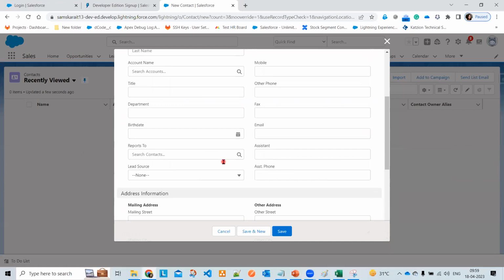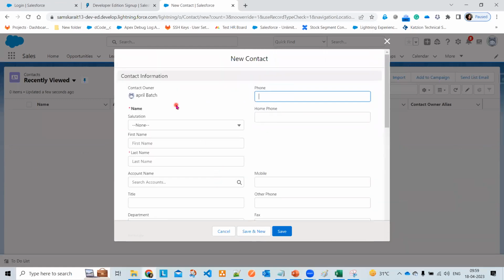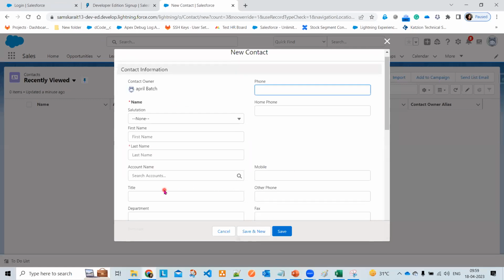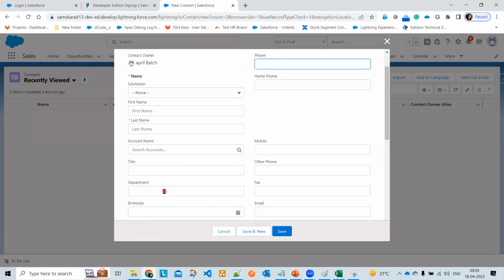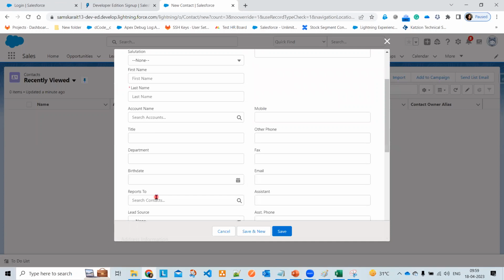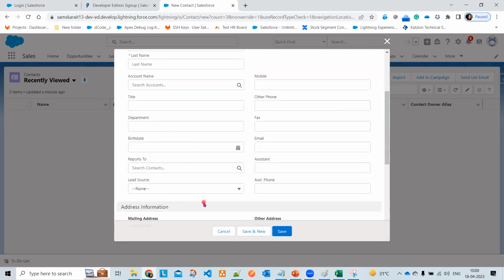These are the 4 sections which are available. Contact information is specific to the customer, specific to the customer contact, or specific to the user. First name, last name, email, mobile number, other phone number, which department they are from, and whom they report to. They can give this information.